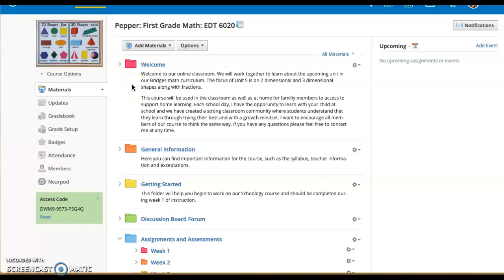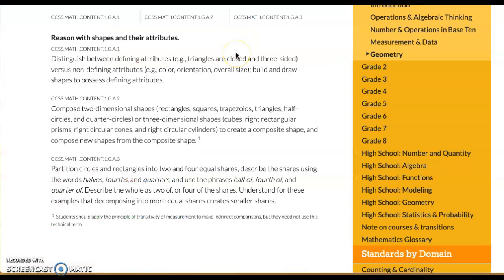In first grade math, we're working on our geometry unit where we're working on identifying, labeling, and telling attributes of two-dimensional shapes as well as three-dimensional shapes. When we look at the Common Core State Standards, there are 3 standards for first grade that address geometry, and today what we're going to look at is the second one.